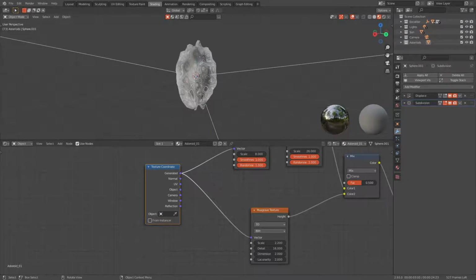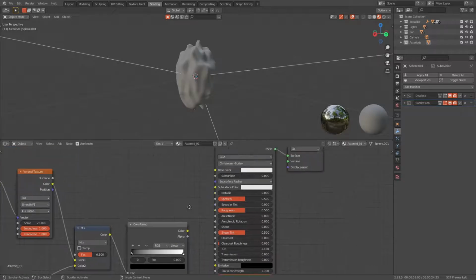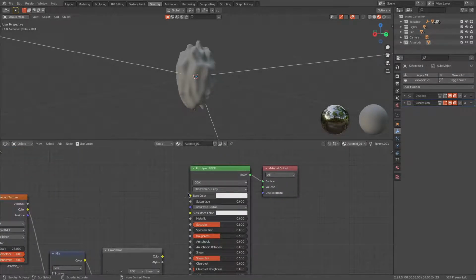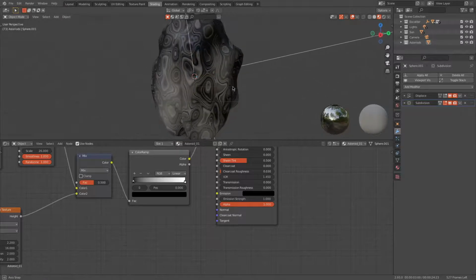I think this is right. Yes, this is just right. Now next, we're going to take this out of the emission. We're going to plug it into the base, or grab the base color and plug it into there. So when it's done shading, yep, there's the base color for now.